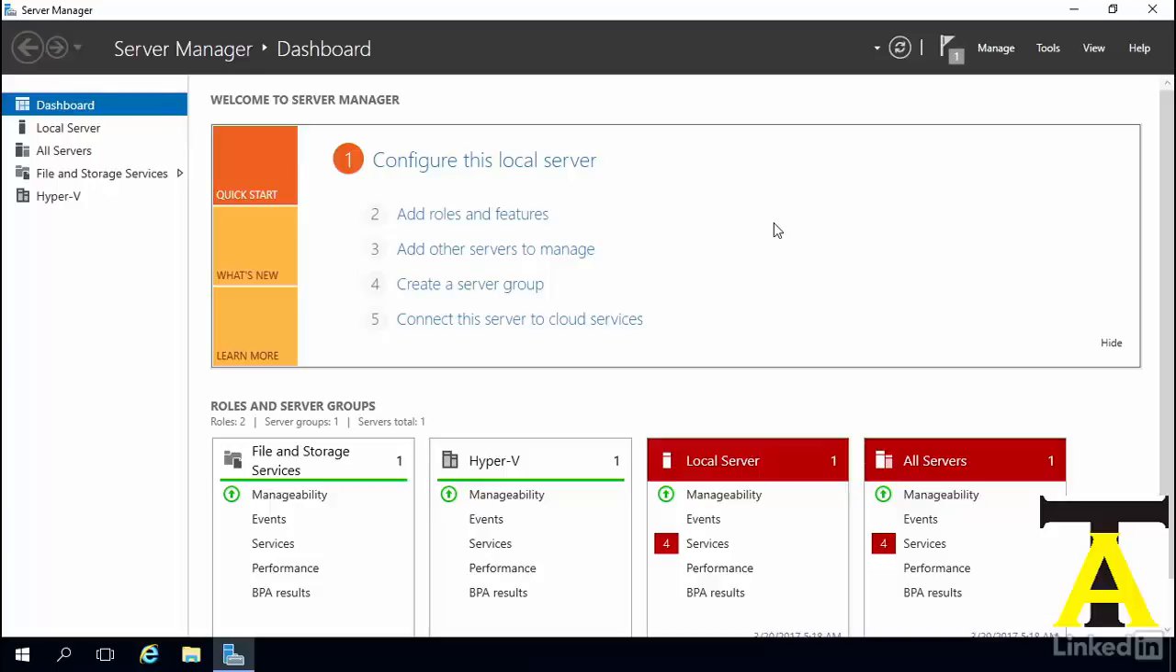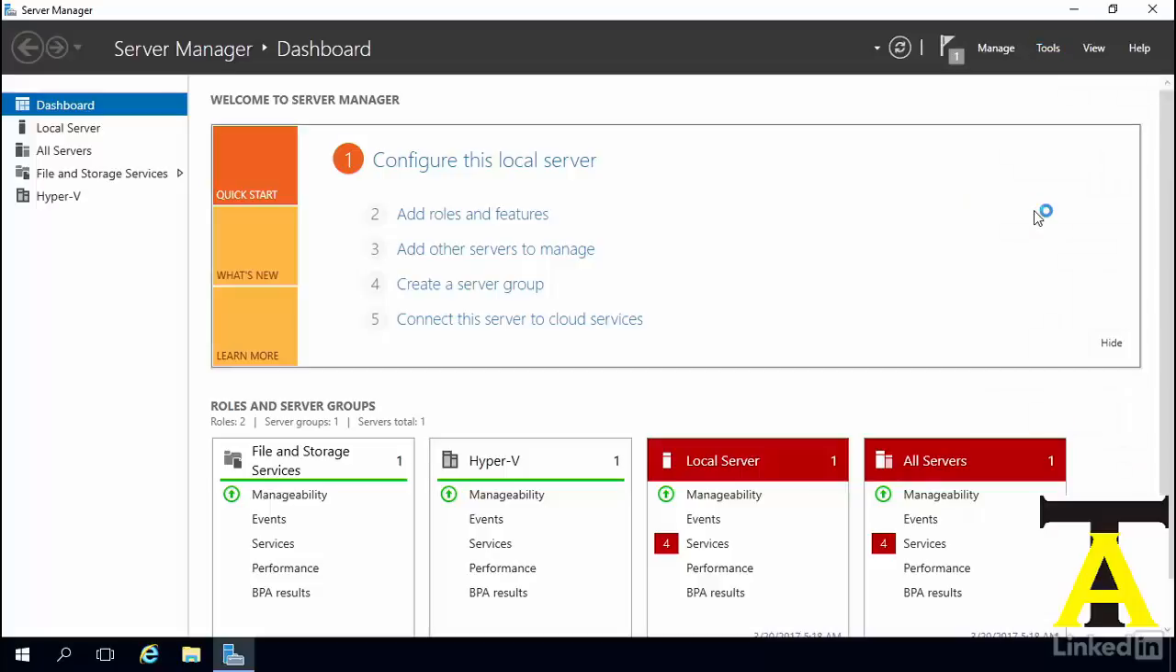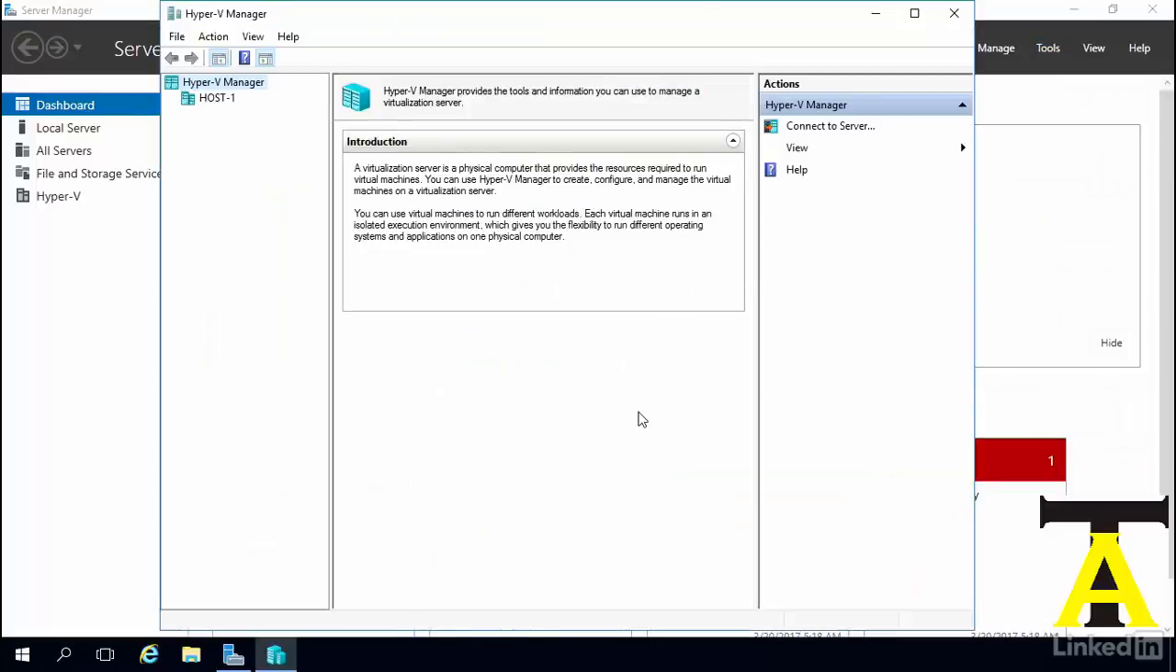So I just want to point out, because you're seeing it, and especially if you're following along, that's nothing to panic about. Rather than worrying about that, what I do want to show you is that if I go to the Tools menu, you'll see here that I now have a Hyper-V Manager option. If I click on it, it takes us into the Hyper-V Manager, and this pretty much confirms that the role has been installed and I'm ready to now use virtualization on this particular server.